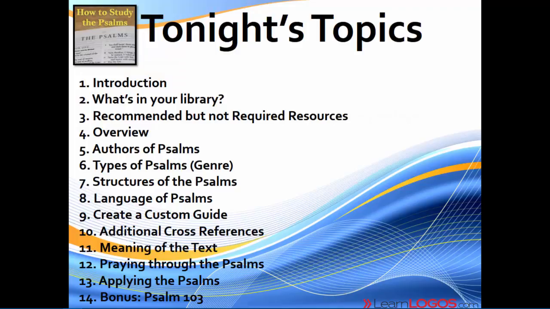So tonight's topics include the introduction. We're going to talk about how to find books on the Psalms in your library. We'll discuss briefly some recommended but not required resources. Then we're going to overview the whole process, which will be these next steps, and that is how to find out more about the authors of the Psalms, the types of Psalms or genre. We'll be looking at the structure of the Psalms, the language of the Psalms.